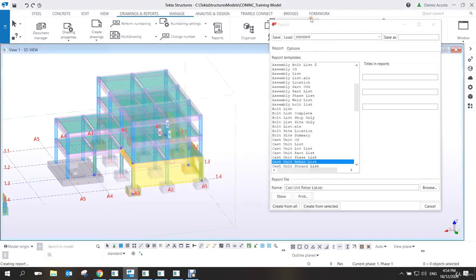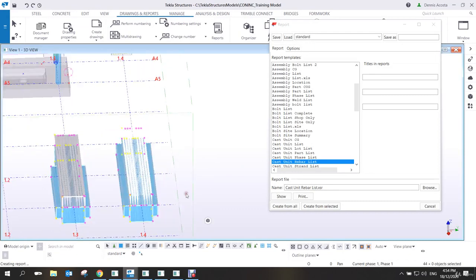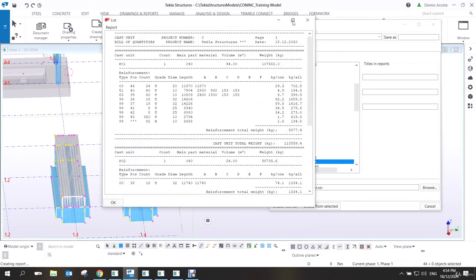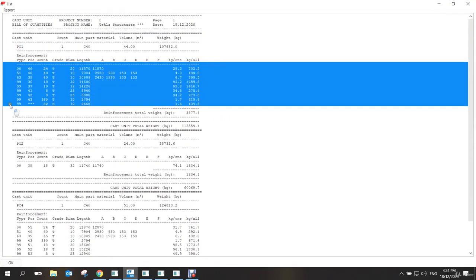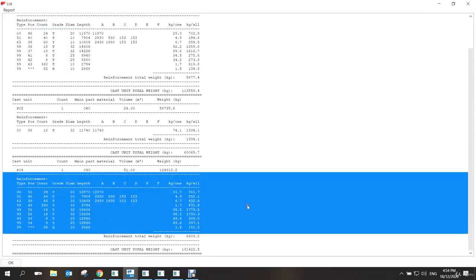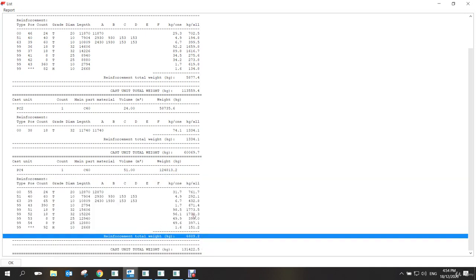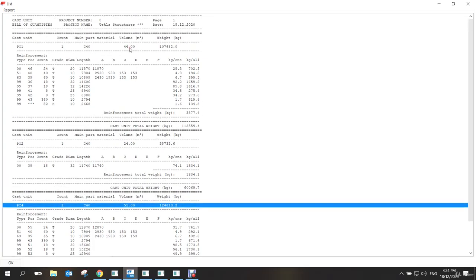Now, if I select these two and then create from selected, look, for PC1, these are all the reinforcement needed for PC1. For PC4, these are all the reinforcement needed for PC4. And also that is the total weight of the portal beam. Volume? The volume is here, 51. The other one is 44, because it's smaller.